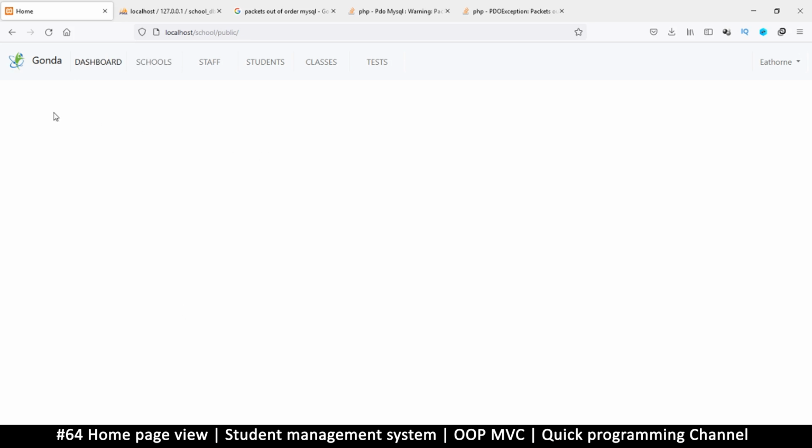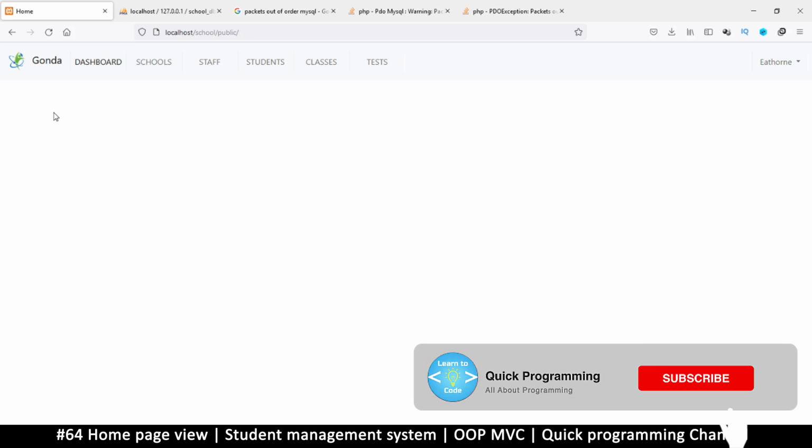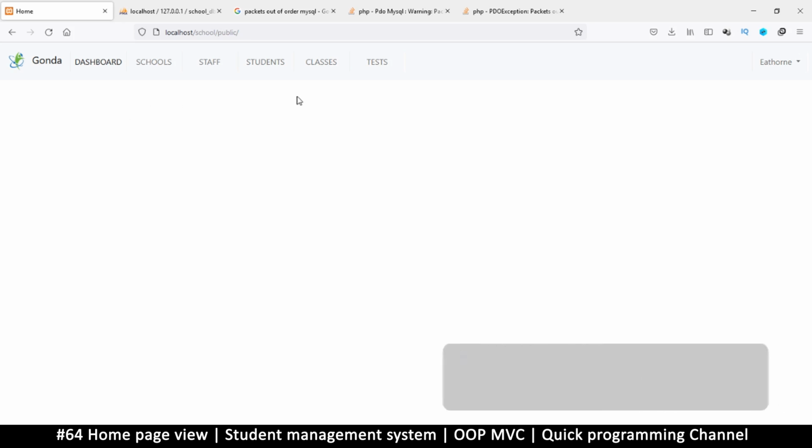And what else can we add here? Maybe one or two graphs at the top here we're going to add in the end to show the user count, the student count, and the classes count, tests count, etc., etc. We can put a few graphs over here. But for now, let's just add the shortcut buttons to those areas.